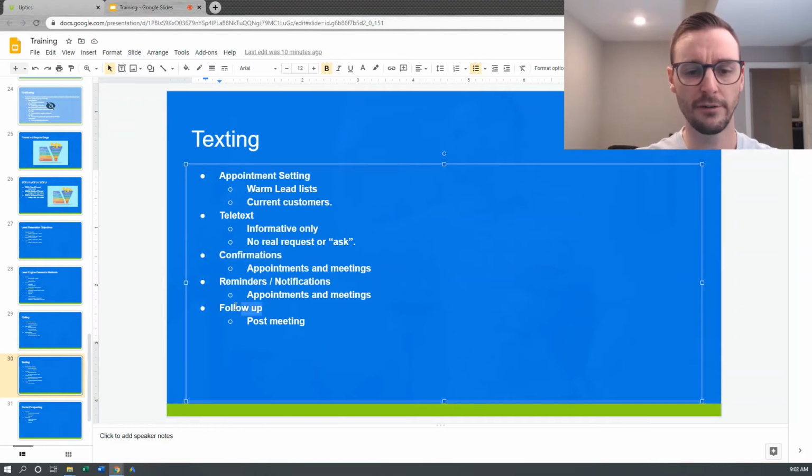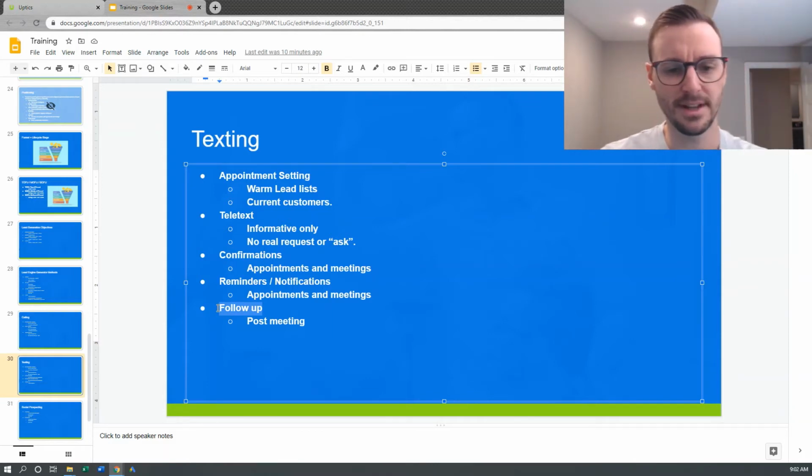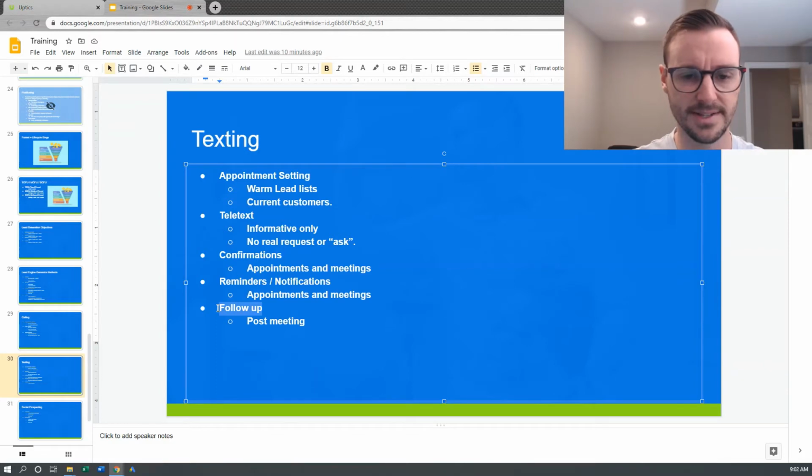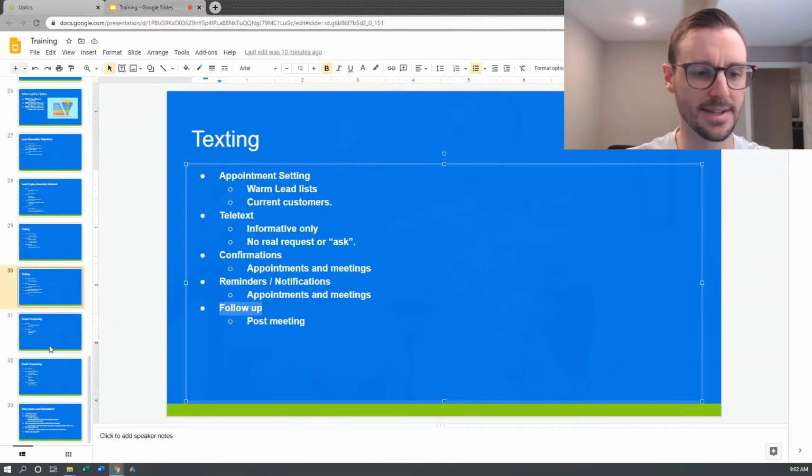And then of course, follow-ups are good too. Email is great if you've got more proposal type content. But if it's just a quick follow-up, like touching base with them after a post-sales meeting, a day, 2 days, a week later, whatever it might be, then texting is a good platform for that stage in the process.